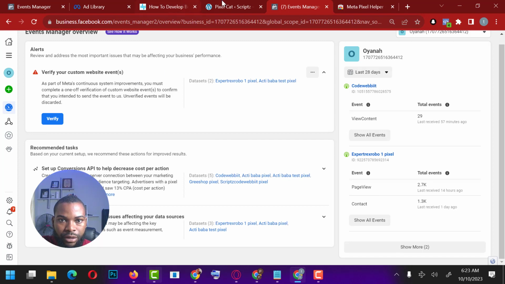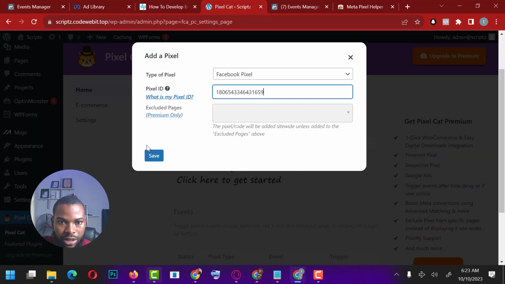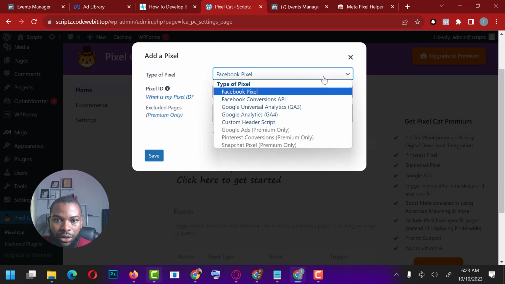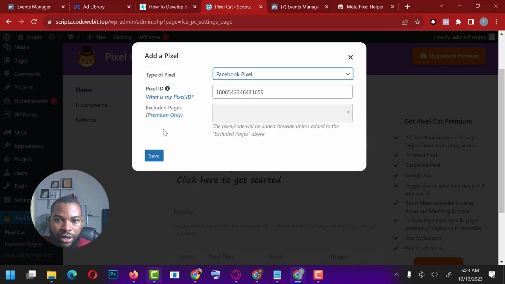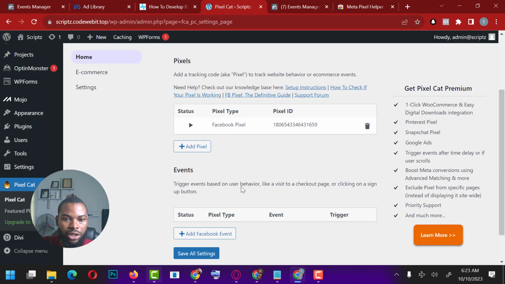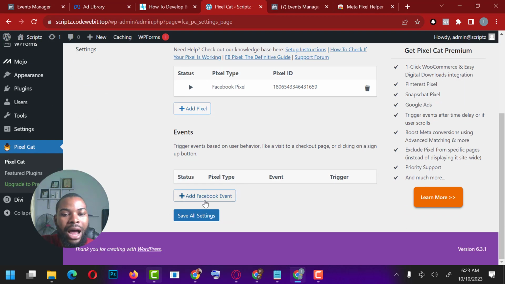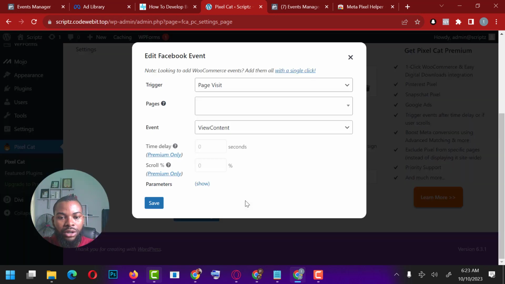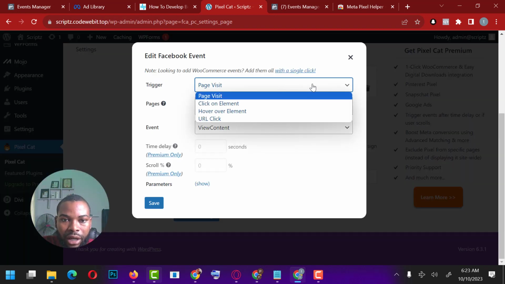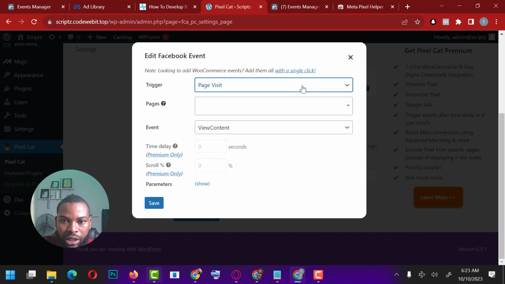Now I'm going to come here, and there's nothing like include page. Just go ahead and click on save. Make sure it's on Facebook Pixel, and click on save. Once you click on save, come down to where we have add Facebook event. Click on add Facebook event. Then come down here, we have page visit. Leave it on page visit.